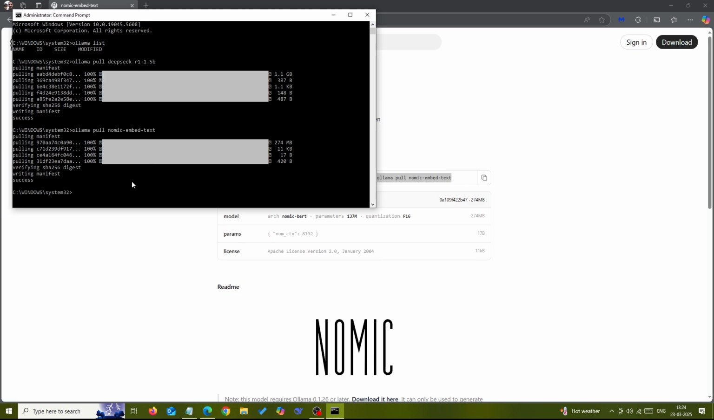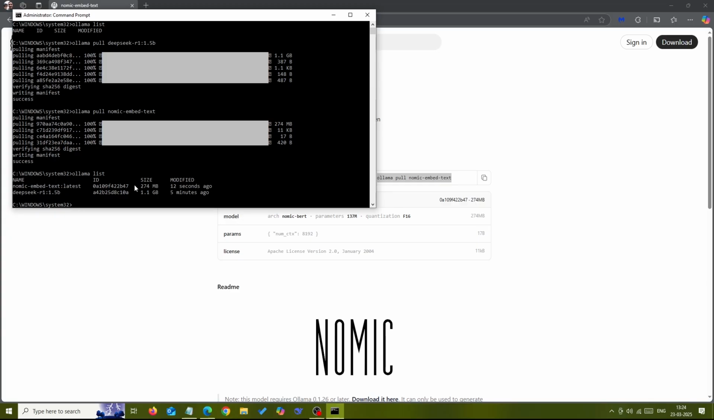So let's check the list of models. For that you just need to type ollama followed by list. Here you can get all the models downloaded and installed in the local PC. We have installed DeepSeek R1 1.5 billion and the nomic embed text embedding model.